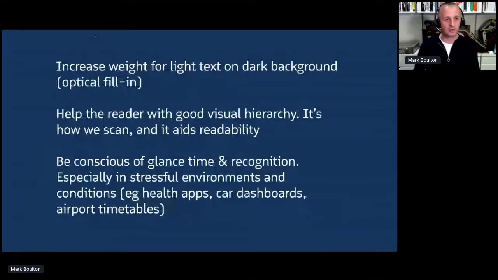A couple of things to increase accessibility: increase the weight for light text on a dark background. This is because there's an optical fill-in, particularly with type at very, very small sizes. You can lose pixels. It loses definition, particularly in lighter weights. So increase the weight, but don't go too much, because you can get this feeling, I'm sure you've seen it before, of the text feeling like it glows. Again, that's fill-in. When you print letters like this, you actually get fill-in. The ink bleeds into the letters.